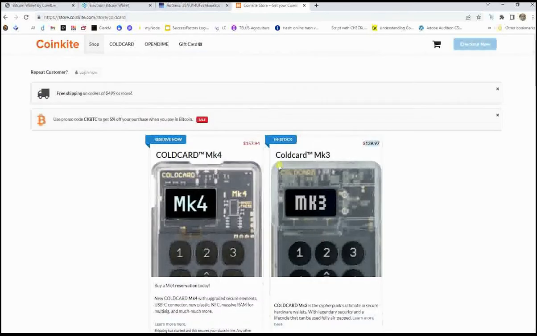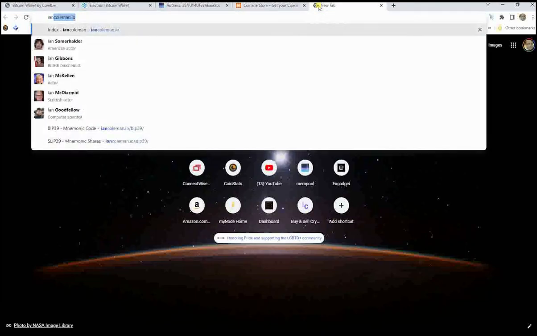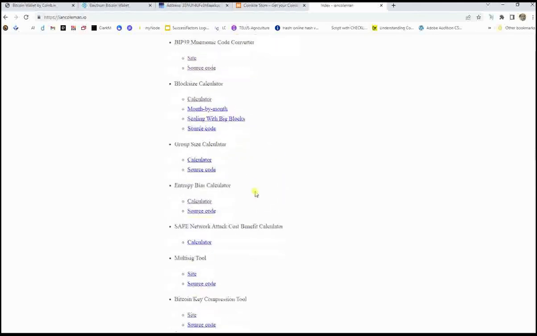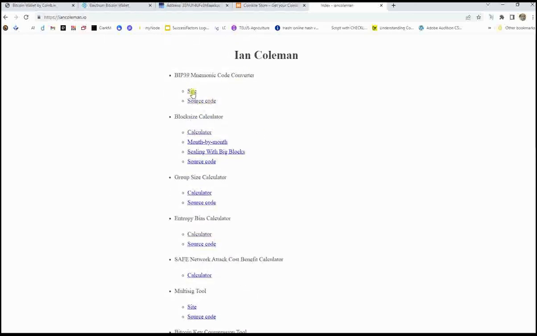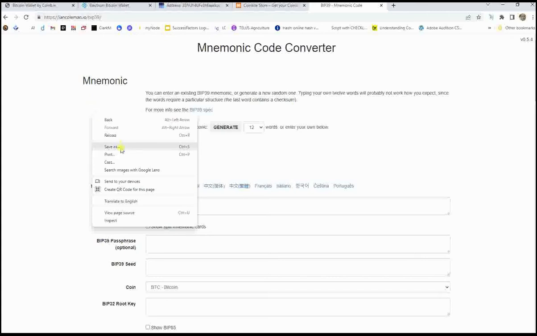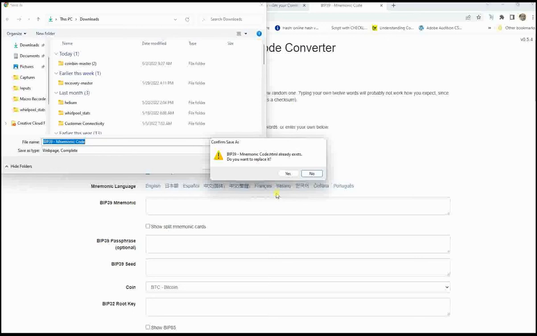In the meantime, though, if you just want to play with this, you can go to iancoleman.io, and this will allow you to do the BIP 85. So I believe it's right here in BIP 39. Now, this thing, just like the other one, you don't want to run it from the website. Even if you're just doing tests, you want to save it. So on this one, I think you can just right-click and go to Save As, and you can save the whole website. Go to Save.